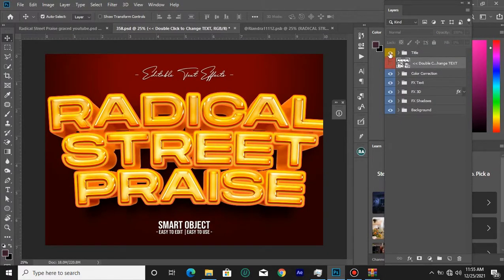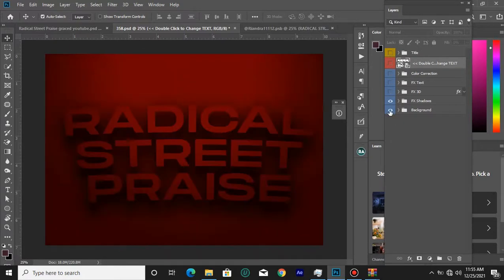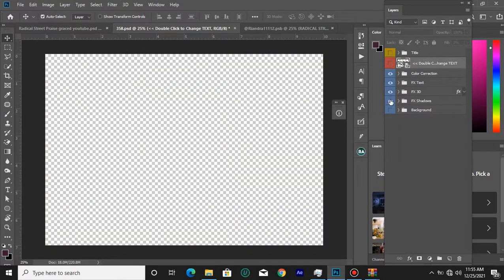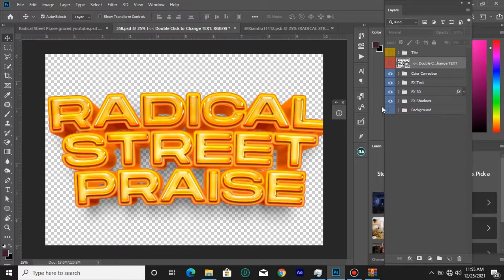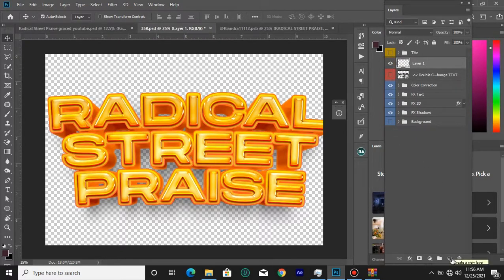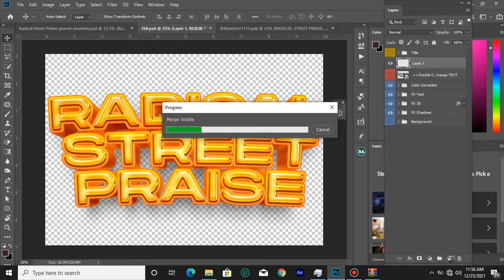So what you can do is that you can just hide all layers. Okay, sorry. You can hide this first point here and our background layer. You can create a new layer. Then click and hold Ctrl Shift Alt E to merge the layers. Yeah, so let's see our outcome.